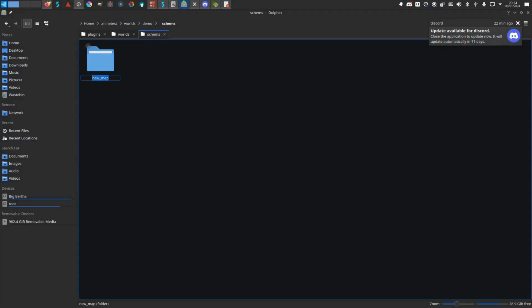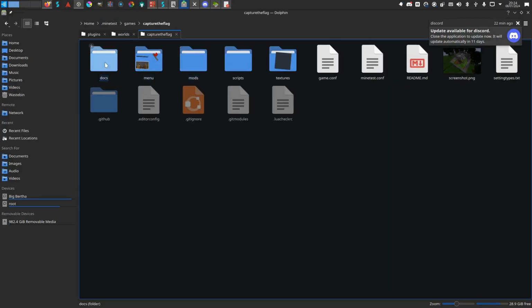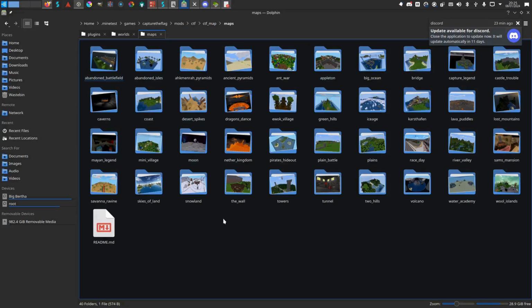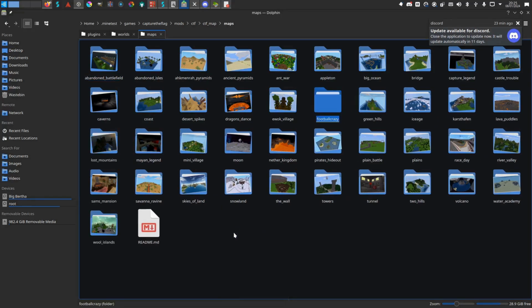So because I forgot to put the folder name bit, I'm renaming the folder manually, and I'm going to copy that into the Capture the Flag, my copy of Capture the Flag's map folder, which, if you pay attention to the folders I'm clicking on, will be revealed in just a second. Yeah, so here it is. So Football Crazy is now in there.